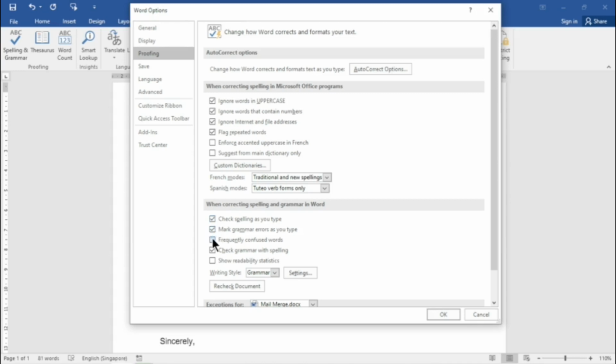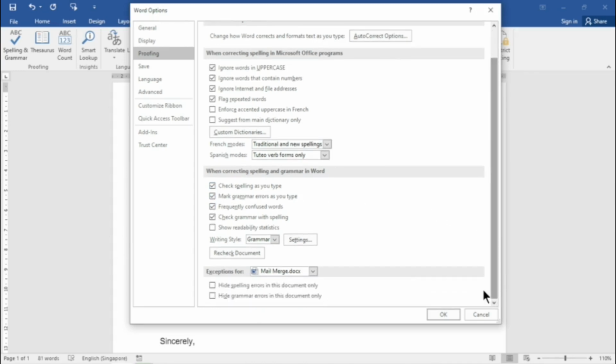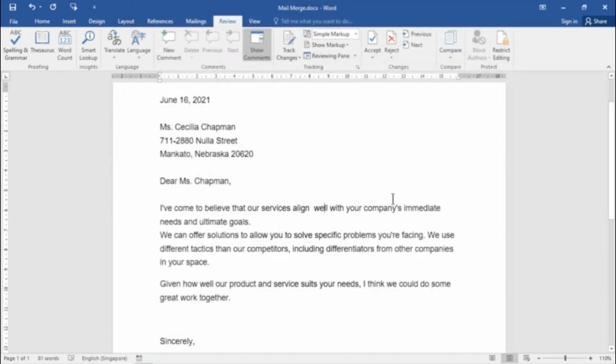Please note, when you are sharing the document with someone else, those spelling and grammar errors may still appear when they view the document. You need to check the box next to Hide spelling errors in this document only, and Hide grammar errors in this document only, then click OK to confirm. This will hide spelling and grammar errors, so the wavy red and blue lines will not show up on any computer.